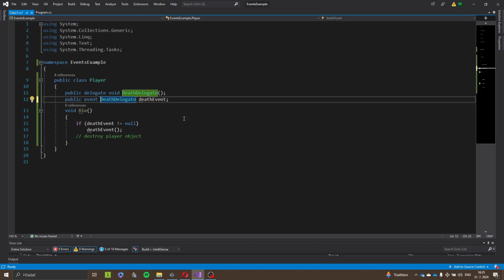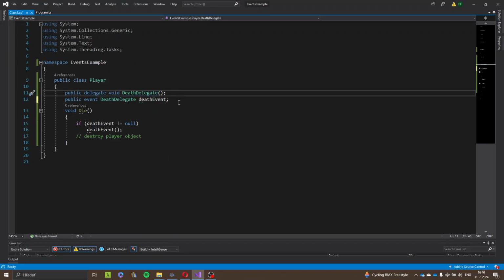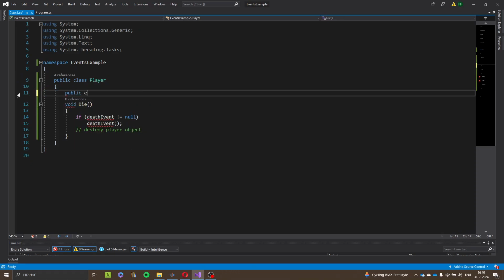I would also like to mention two things, actions and funcs. In order to create this death event variable, we had to define a death delegate. Actions and funcs allow us to skip this step and go straight to creating a variable. So I could just replace those two lines with public event Action death event. This is because Action represents a delegate returning void with any number of parameters.